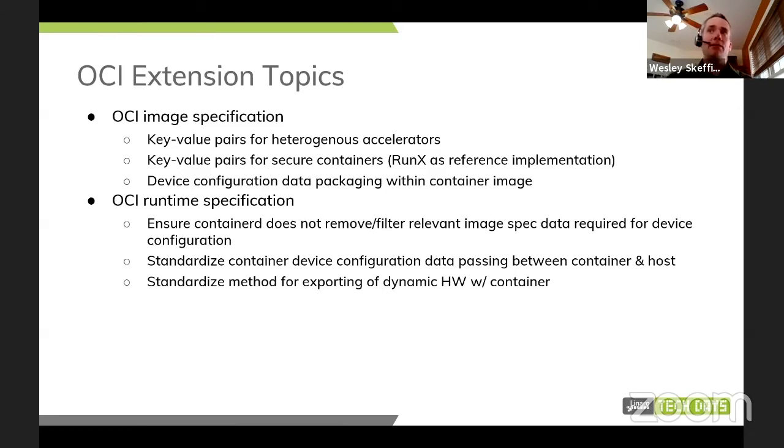So within the OCI image specification, three key things that we are working towards is really definition of the key value pairs for heterogeneous accelerators. So we talked about the resource, device data, kernel, RAM disk, as just initial examples of the key value pairs that we're trying to work towards. Also talking about where does one locate the device-specific configuration data packaging within the container image. In our existing prototypes, we've picked a definition of this, but where we need feedback and collaboration is, does that work for everybody?